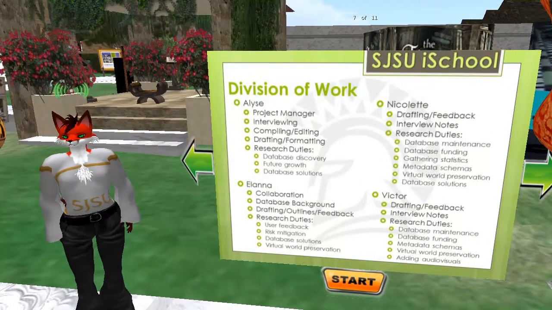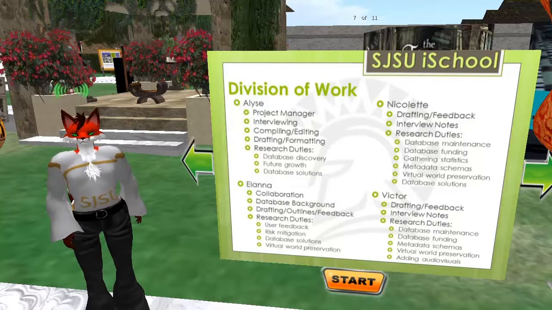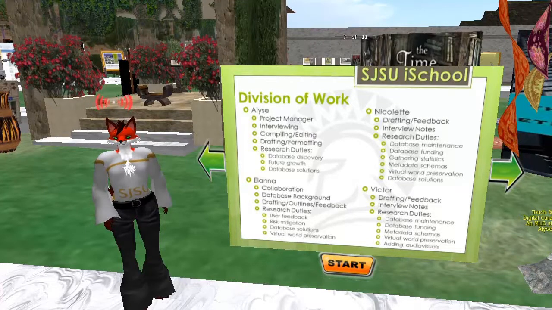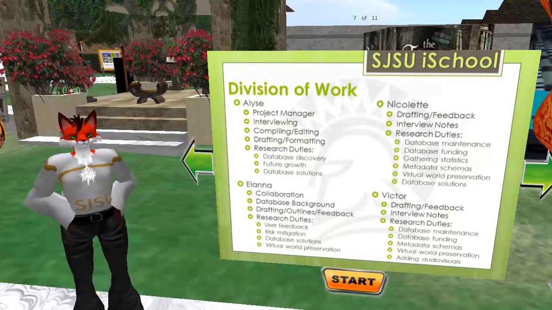Ilana had taken a database class and provided excellent resources on database creation. Nicolette had a solid background in metadata, and she took the lead in creating a metadata schema for us to follow. And Victor had experience applying for nonprofit grants, and so he knew exactly where and how to look for possible funding opportunities.